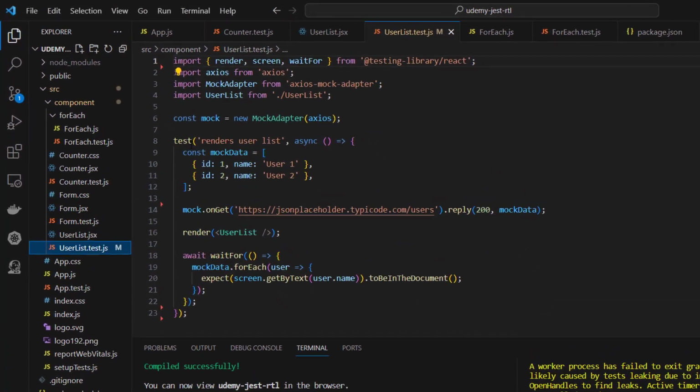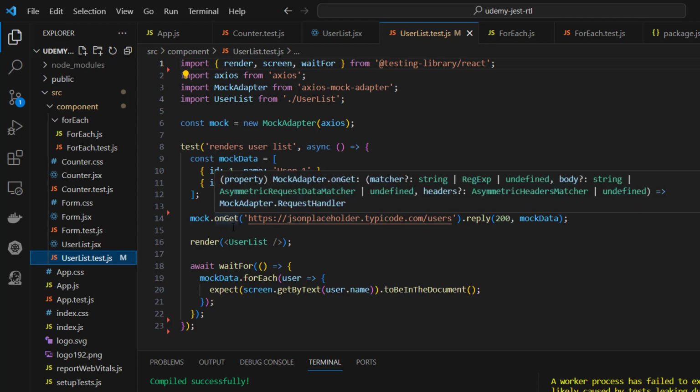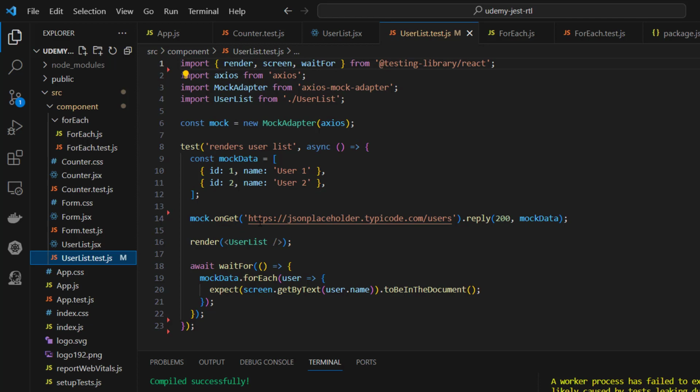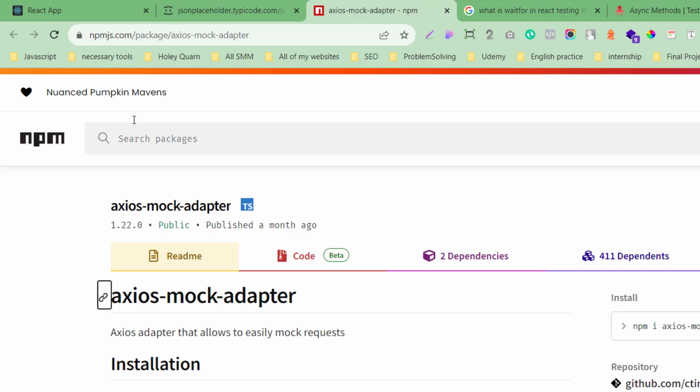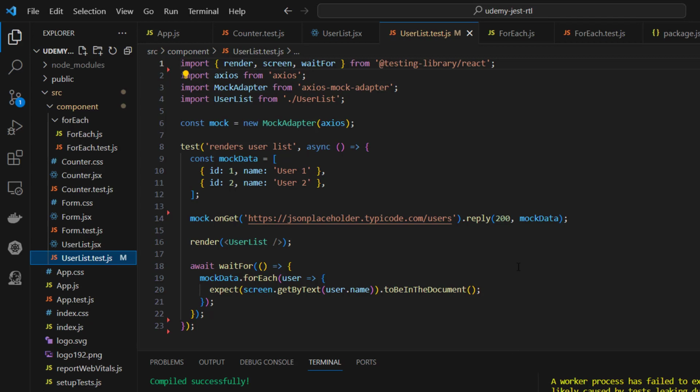First of all, I mock axios and create the mock data, the dummy data which you want to test: id 1, name user1. And mock onGet is the mock function. We are retrieving data from the JSON placeholder API. This is the website from where we are retrieving the data and testing with the mock dummy data.